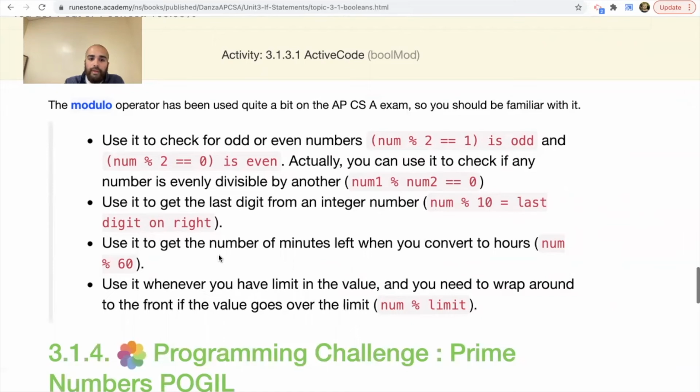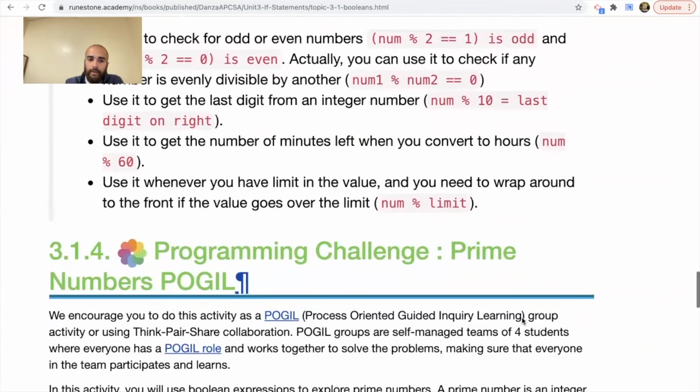In order to get the number of minutes left when you convert to hours, that's a good one. So you take the number and then use modulo 60. So these are real world practical applications here. Use it whenever you have a limit in the value and you need to wrap around to the front if the value goes over the limit. Okay, so you take the number divided by the limit, and see if there is a remainder. All right.